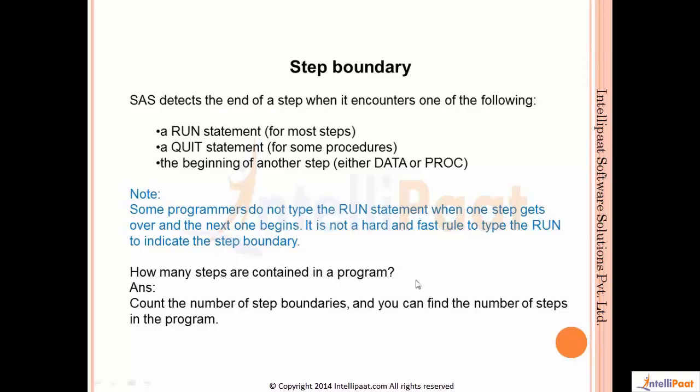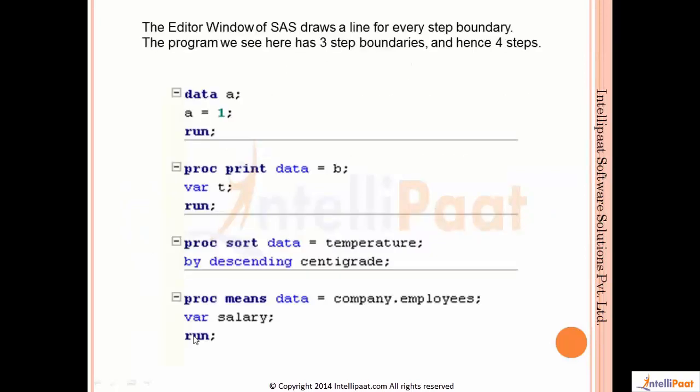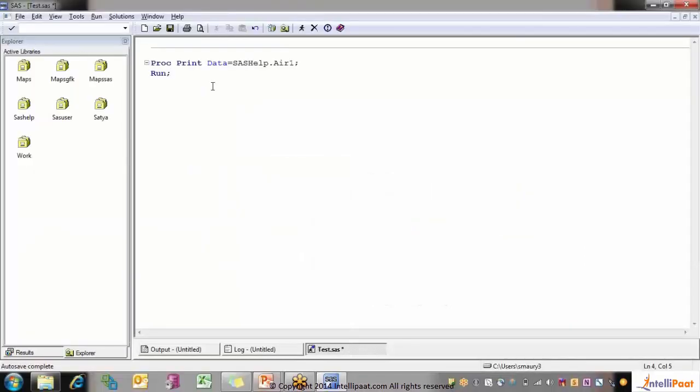How many steps are contained in a program? Answer: count the number of step boundaries and you can find the number of steps in the program. The editor window of SAS draws a line at every step boundary. The program we see here has 3 step boundaries and hence 4 steps, right? These lines are nothing but the step boundaries. Now let me show you how these lines automatically get created in the SAS environment.